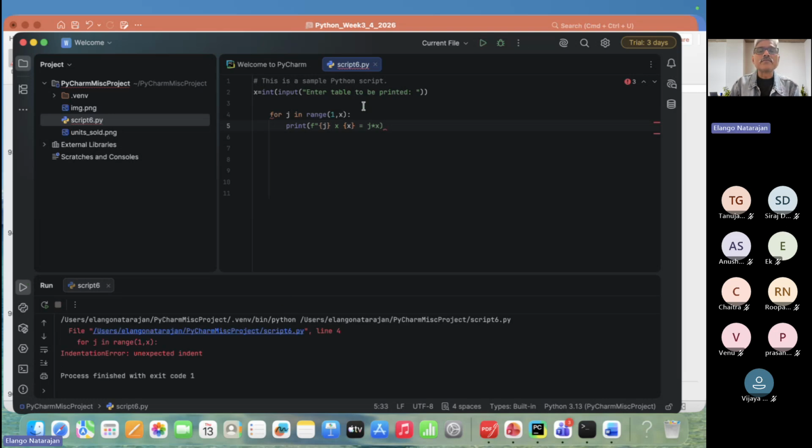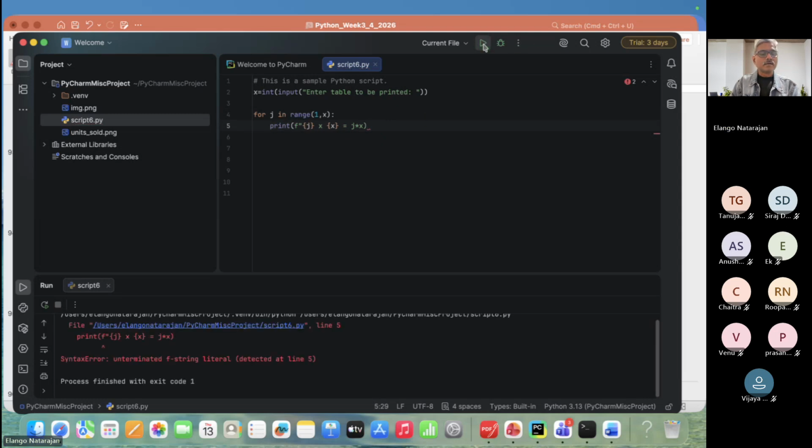Where is the mistake? For statement, unexpected indent. Oh, it should not have a space here. Yeah, unexpected indent. Just remove it. Then I have print, started double quotes but did not end that. Yes, correct.